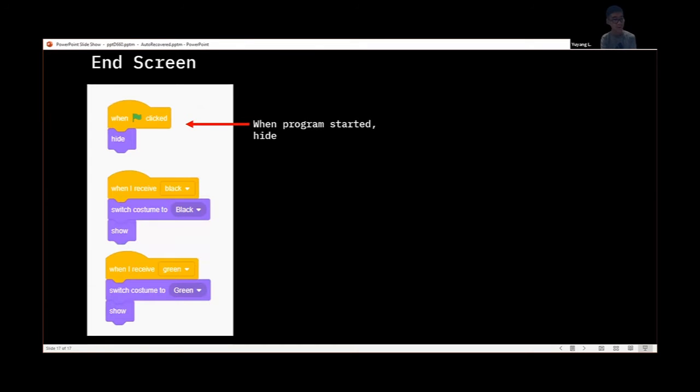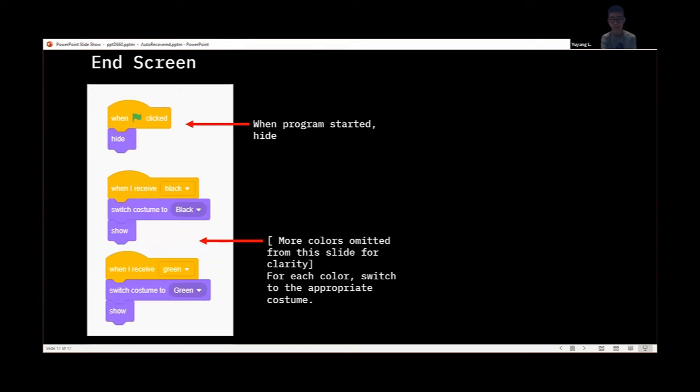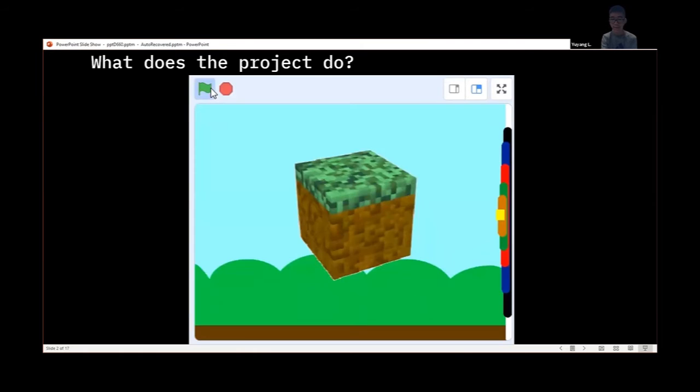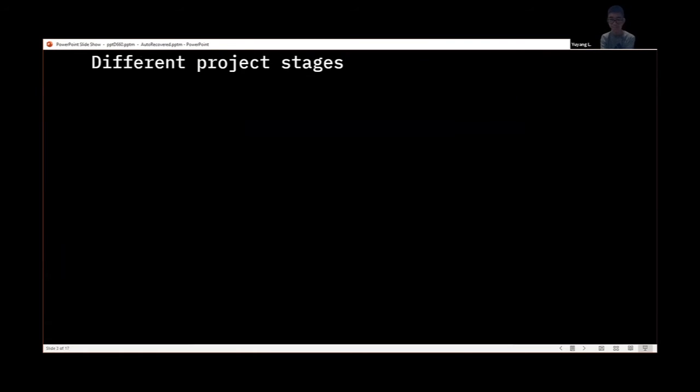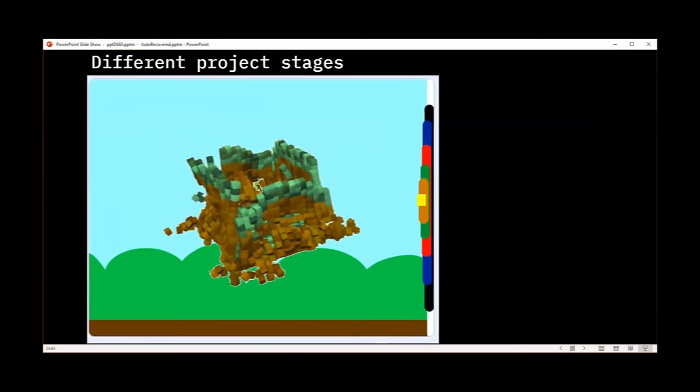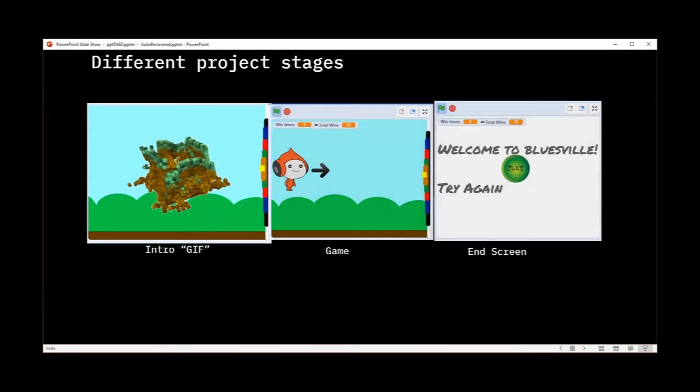Here's the end screen. When we start, it's going to hide. And then for each color, we're going to switch to the appropriate end slide for that color. And really, that's it. That sounds great. So if we want to make some enhancement, what do you think we can make for this one?